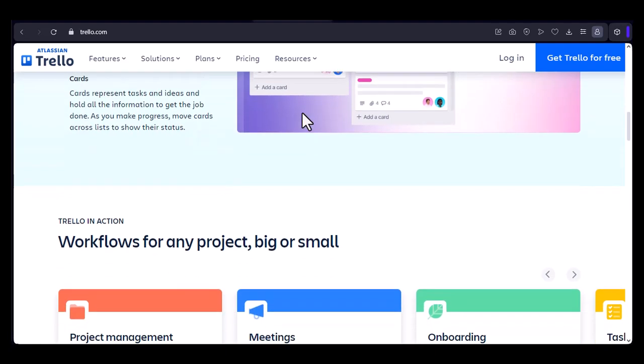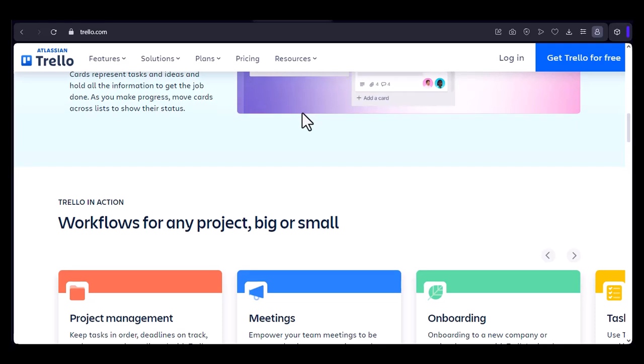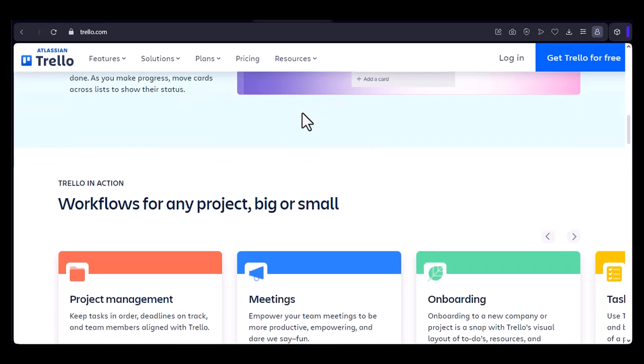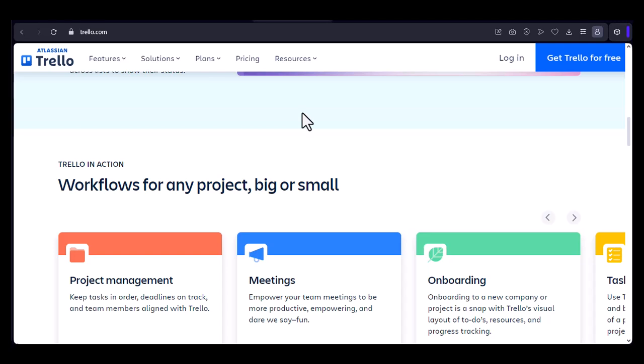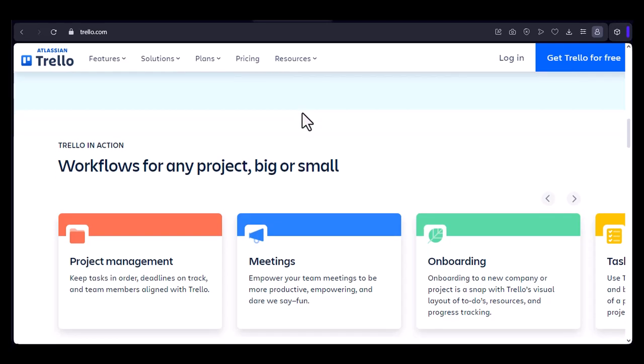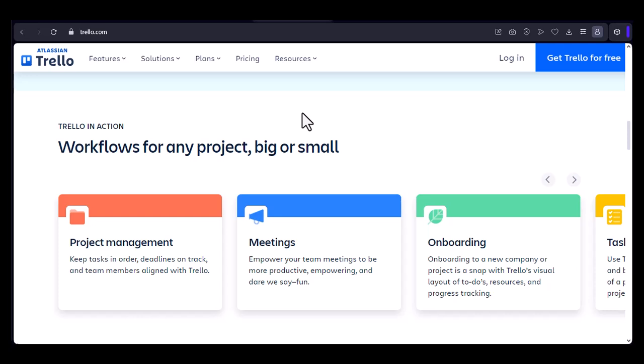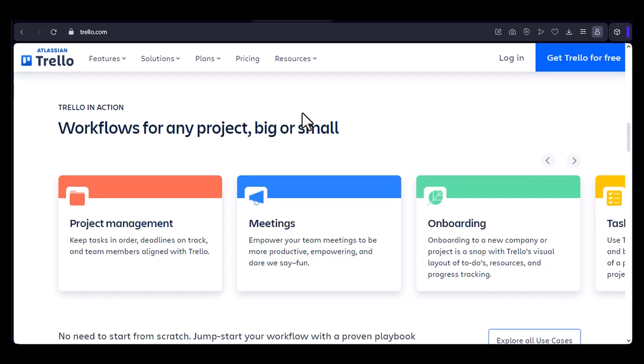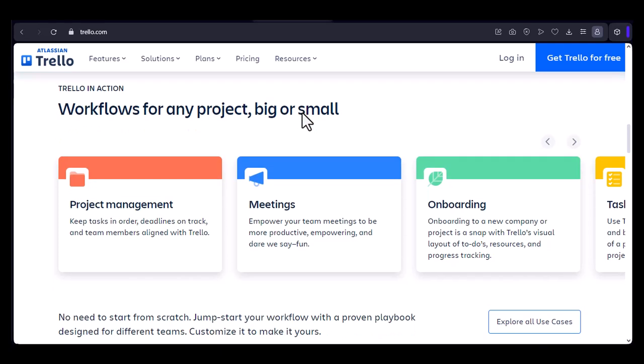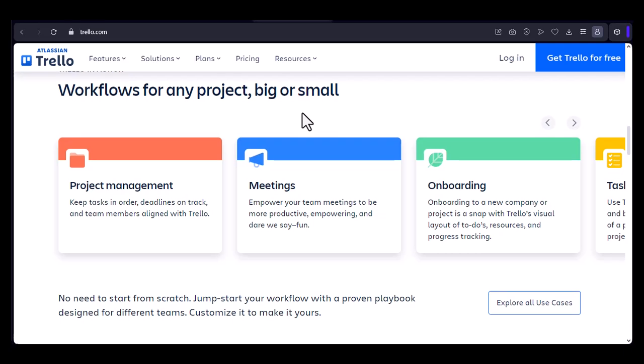Is Trello free on iPhone? Yes, Trello is completely free to use on your iPhone. You can download the Trello app from the App Store and start creating boards, cards, and lists right away. There's no cost associated with using the basic features. Benefits of using Trello on iPhone.